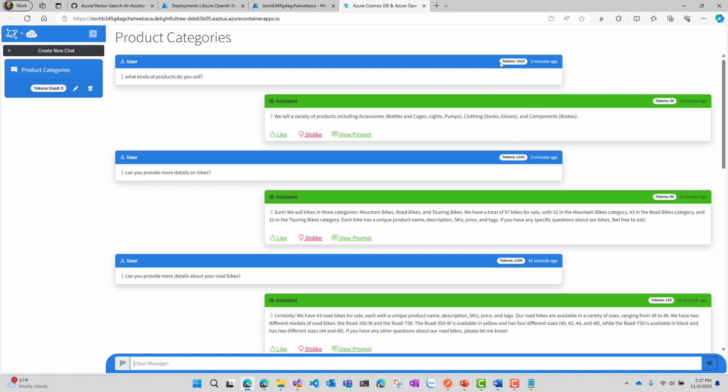What I can say about that is the tokens used on the user prompt include not only just the user question, but also all of the data that is provided by the vector query. So you're going to have a little bit of text here, and then a lot of data that's going to come back from the vector query.